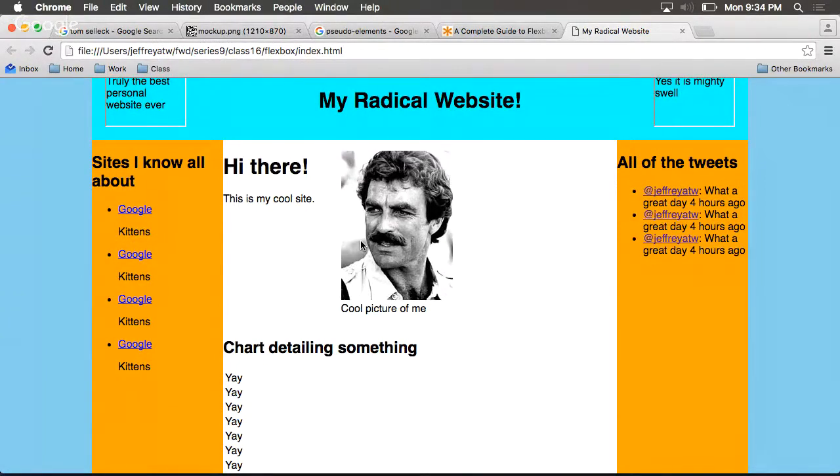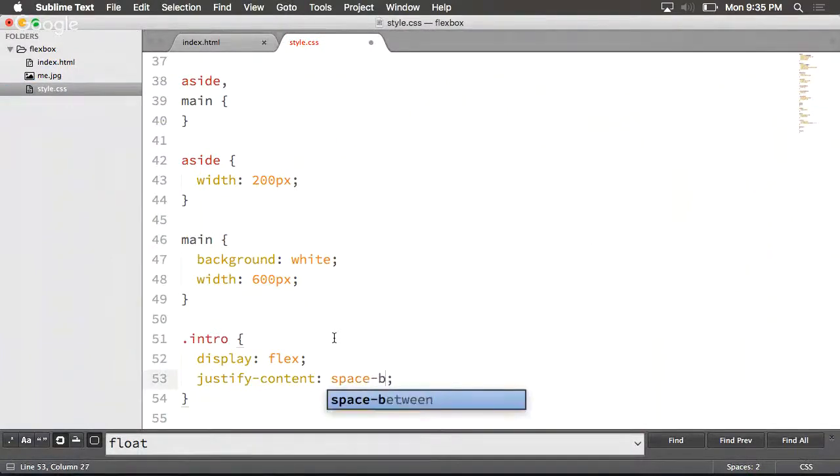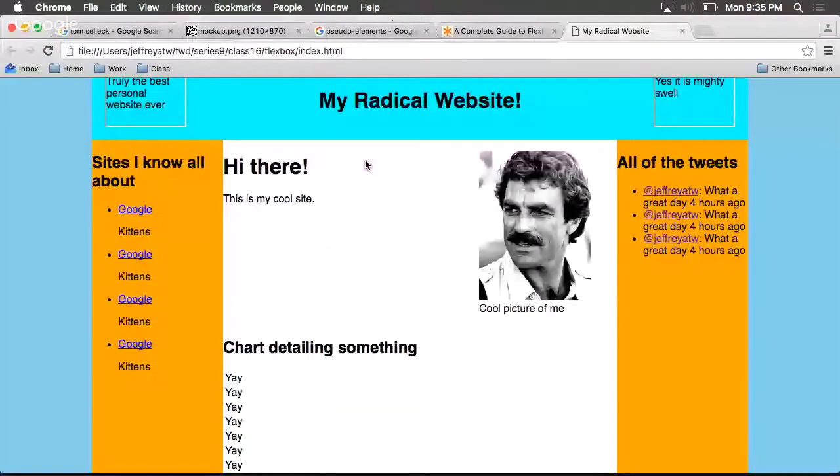Why is that? Because by default, flex items just stack to the left of one another, much like floated elements do. If we want to move this guy to the right, it's pretty straightforward. We've done it before. We just do justify content space between. And now the leftmost item will be on the left, the rightmost item will be on the right. There you go.